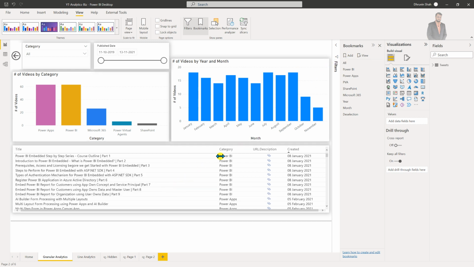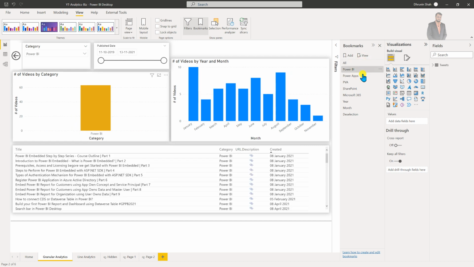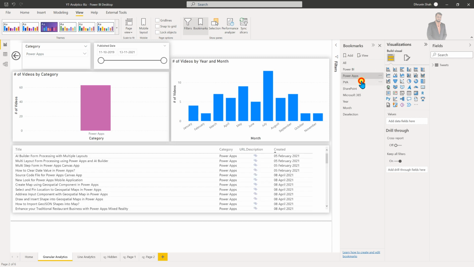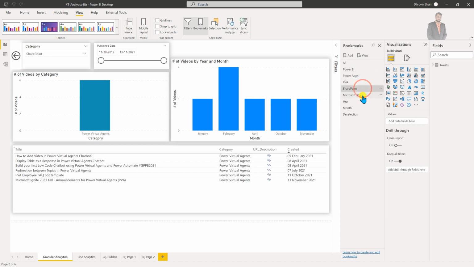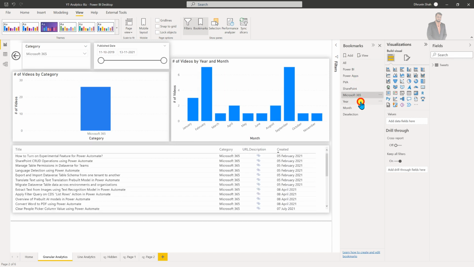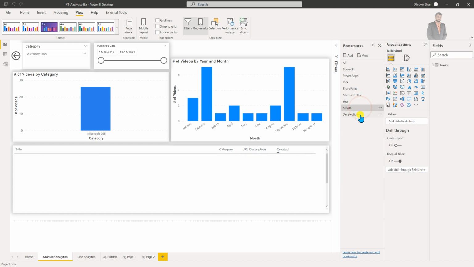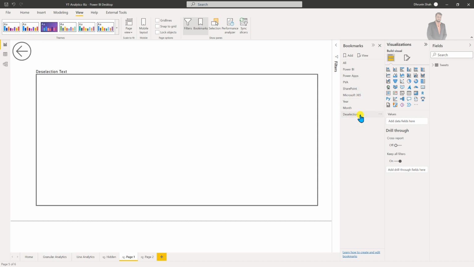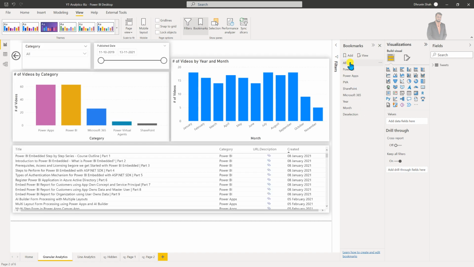Now here I already built a couple of bookmarks. This is the all bookmark. This is the Power BI bookmark. This is Power Apps. This is Power Virtual Agent, SharePoint, Microsoft 365. Then this is the yearly view, monthly view, and one more bookmark I took for the deselect icon. We will talk about that later. But this is the basic idea about the bookmarking that I have done so far on this particular page.